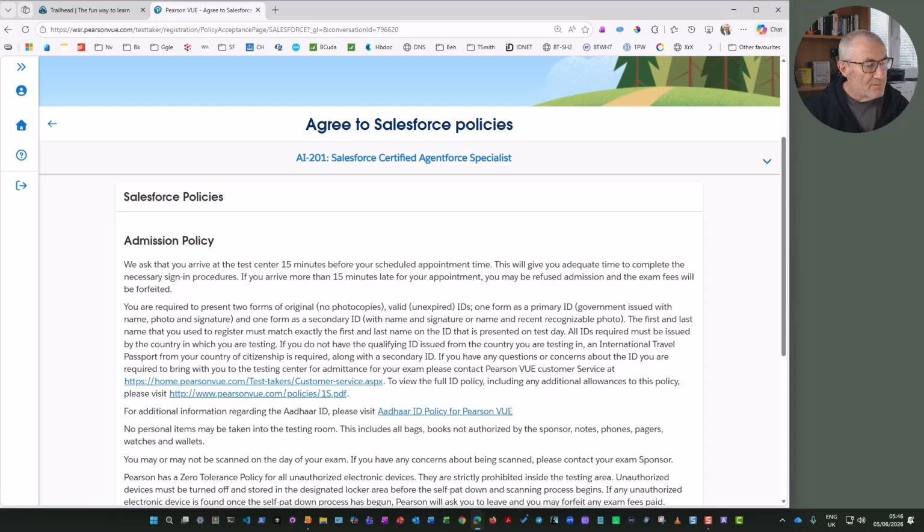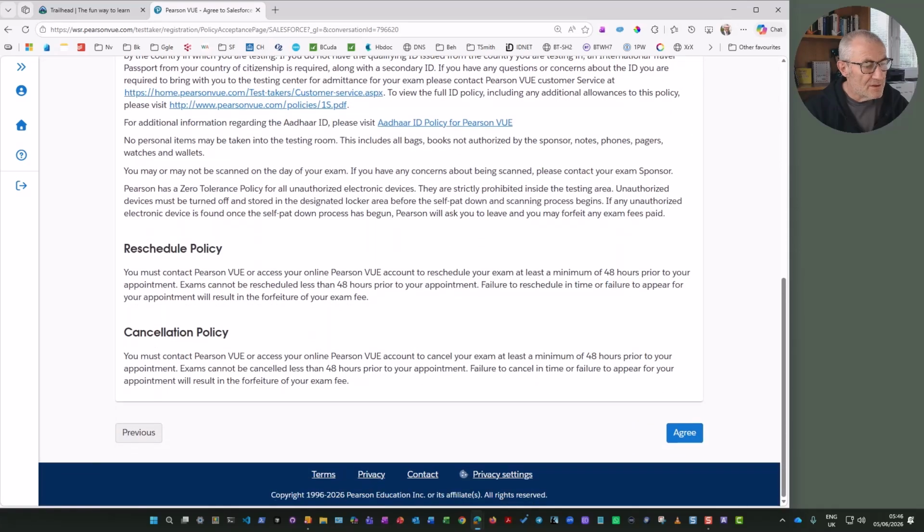Click Next. The admission policy is a long old list. If you need to cancel your exam, you need at least 48 hours to do so. Exams cannot be cancelled with less than 48 hours from your appointment. Failure to cancel in time or failure to appear for your appointment will result in the forfeiture of the exam fee. That validates the 48 hours certainly for an in-person exam. If you're rebooking for an online exam, let's assume it's also 48 hours.